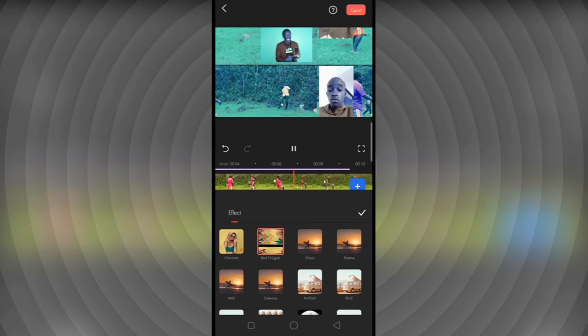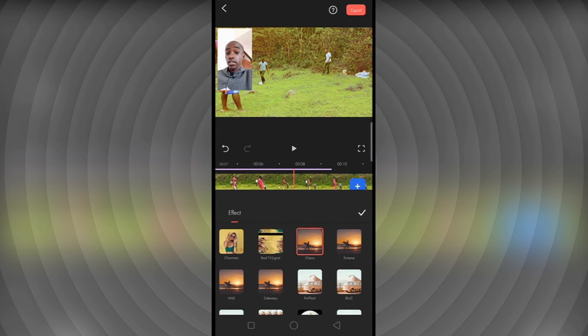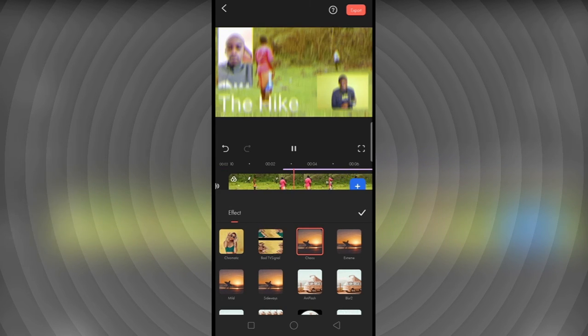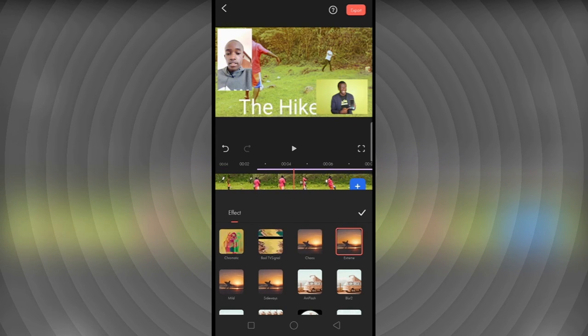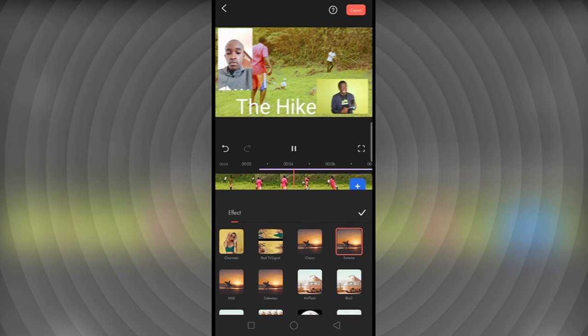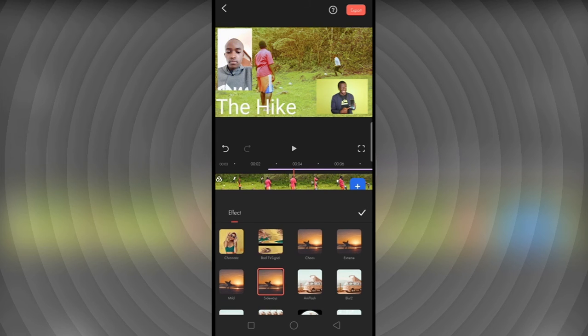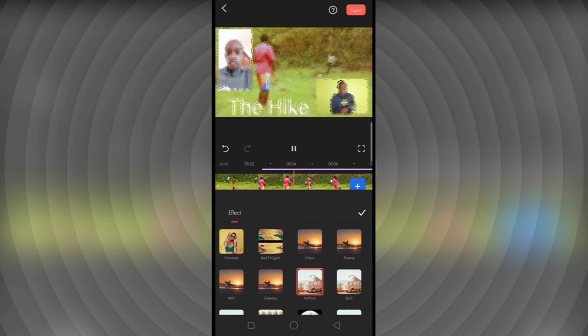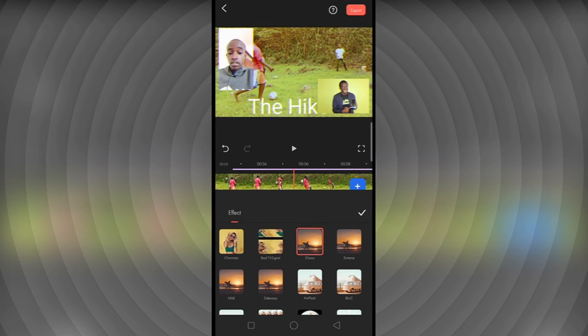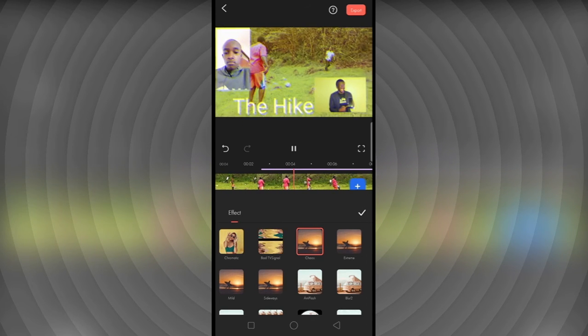You can always select the kind of effect that you want according to the video that you are making, and there are a bunch of them. And some of them can be downloaded still if you have internet connection. So I'm just going to place this extreme effect over here.